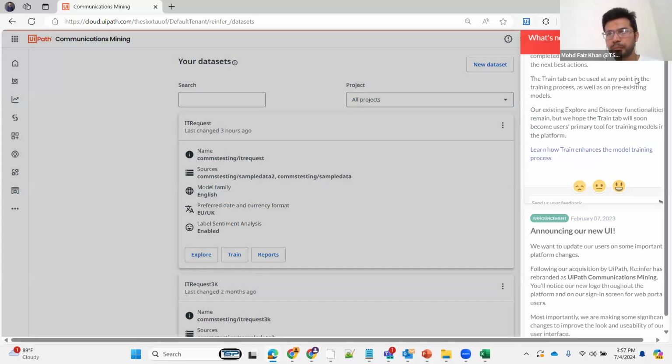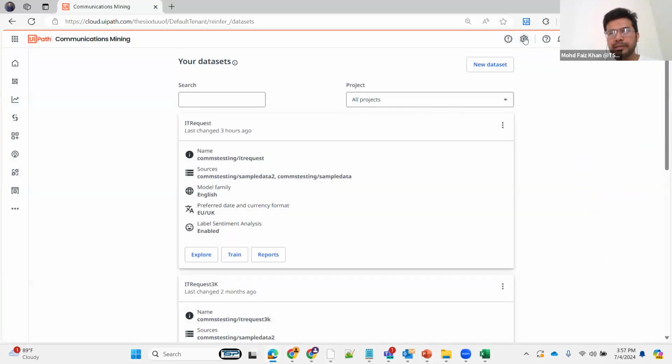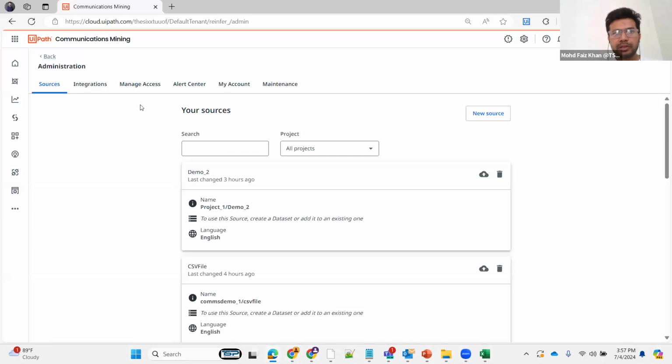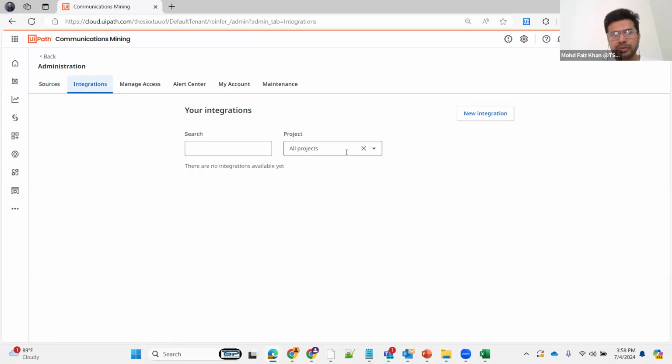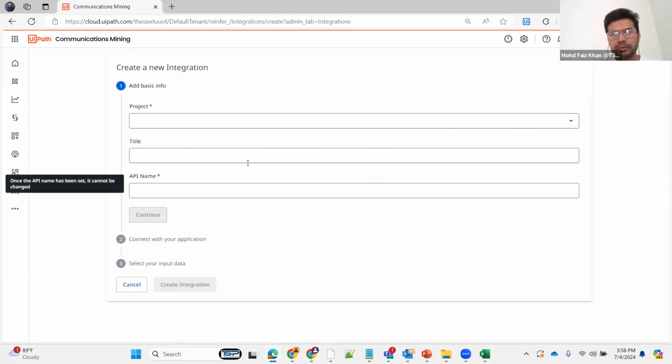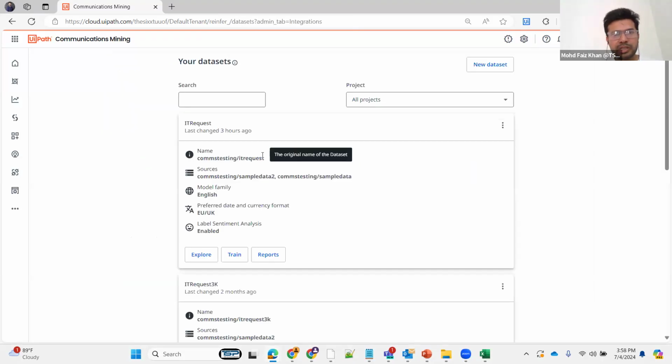Another button is the gear one, that is the settings one. Once you click on this button, you can choose your data source. You can integrate your data set with any of the services, right? You can find new integration services. But for this demo, we are going to use the CSV file. So we will create the project first from here.